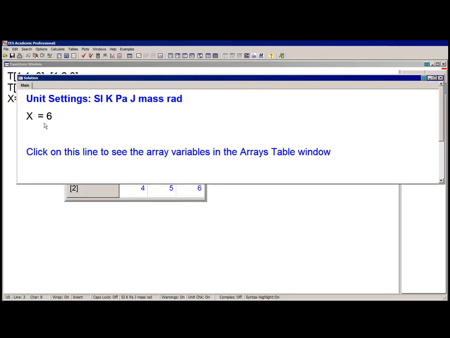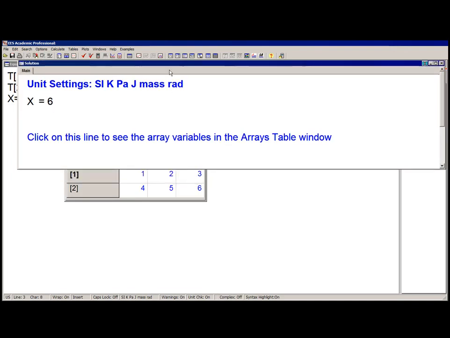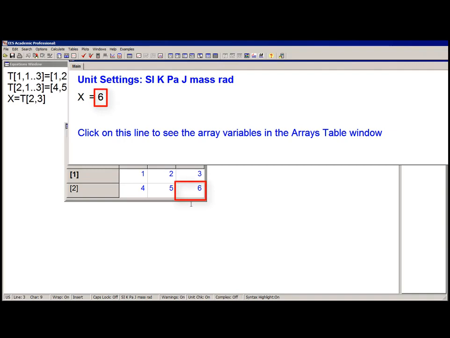So the next tutorials are going to talk more about arrays and the array editor and also how you work with arrays. But this has just been an introduction to the idea of arrays and what they are in EES.